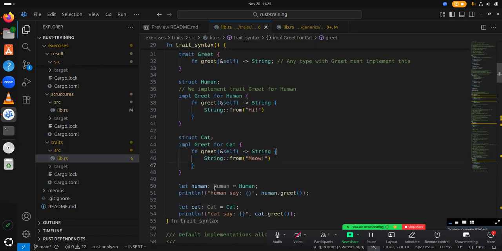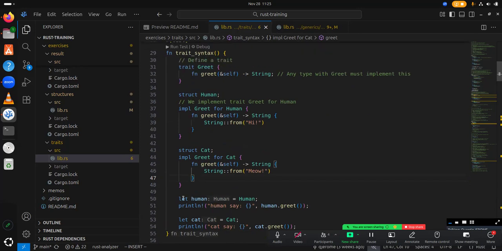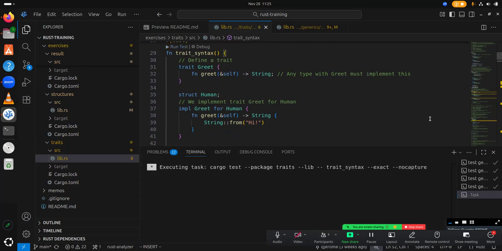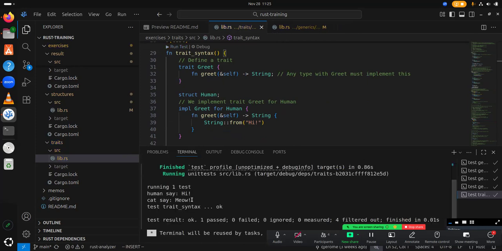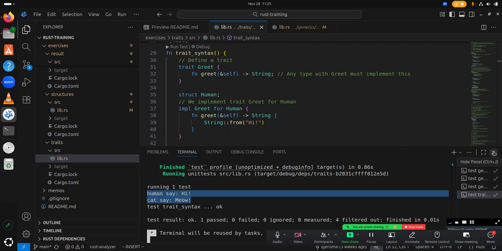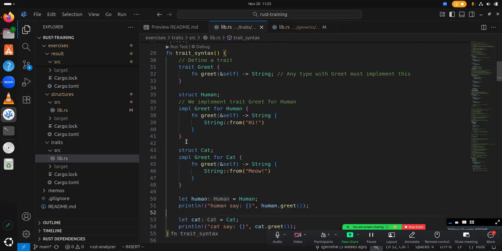And so here, just run, and we have created a human variable. Human says hi, and Cat says meow. That's the expected output. Okay, so we have a shared behavior between our two structures, our human structure and cat structure. Both implement the same functionality.